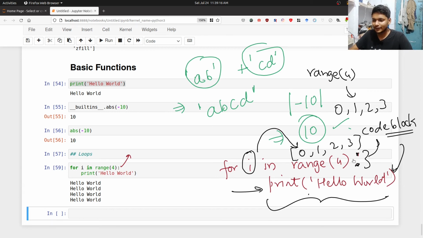After this it will execute for the 0th value, then the first value, then the second value, and then the third value. So it will execute this 4 times. You should remember that the indexing always happens from 0, right? So this will print hello world 4 times. So this is your for loop. As you can see, it is written over here, it says for. Okay, now we can erase everything.